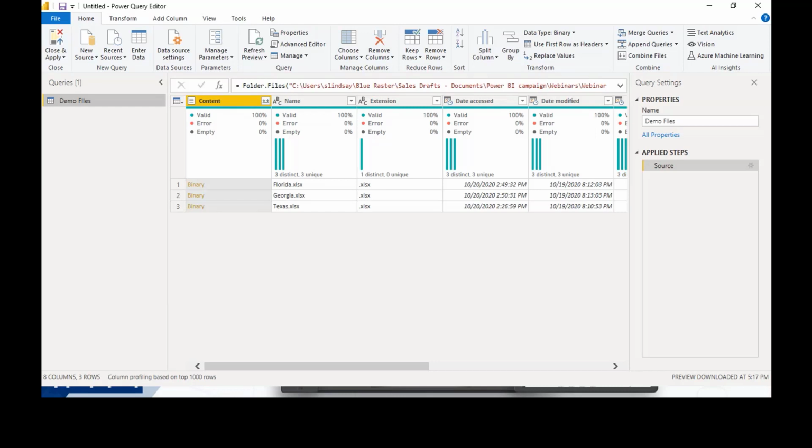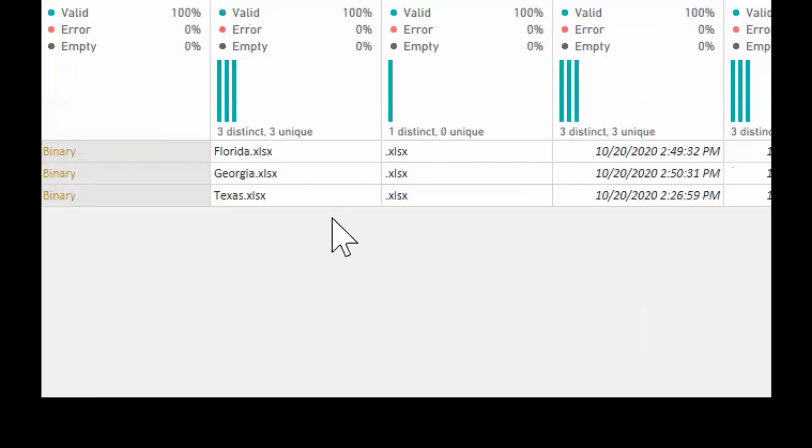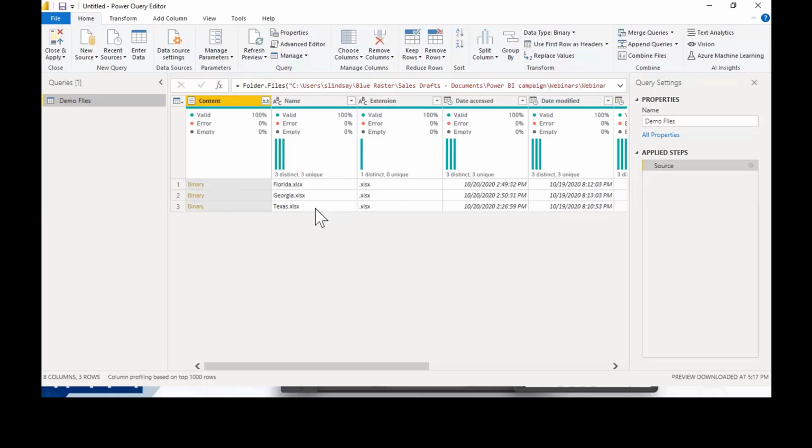So Sadhana, while you are grabbing those files, I'm going to give you guys a quick preview of what's going on here in the query editor. First things first, what you see here is, again, what we saw in the preview. We've got our Florida data, our Georgia data, our Texas data. These 3 files are all here. The first thing I'd like to mention is that your Power Query Editor might look slightly different from mine to begin with, and I'd like to change that. I want all of our query editors to look the same.